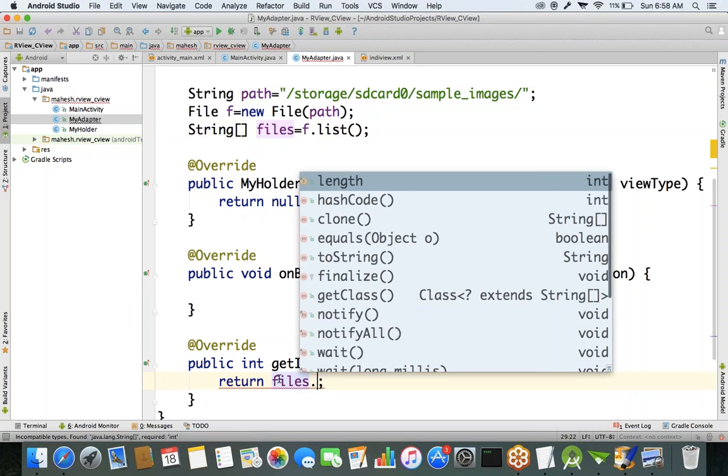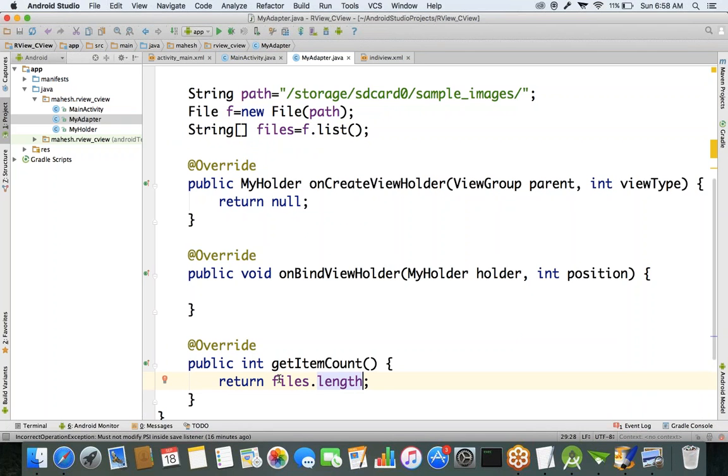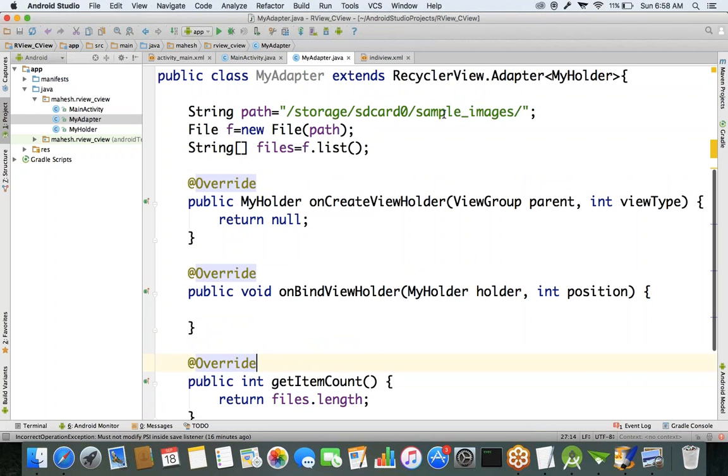Now in the getItemCount method, specify return files.length. I'm specifying files.length. So however many files are available in the sample images folder, that many items we are presenting. Okay, next.